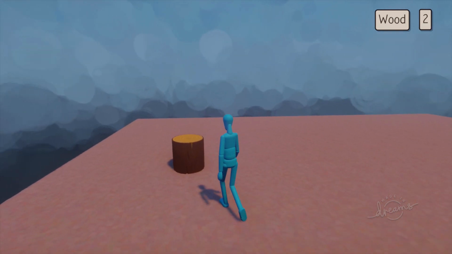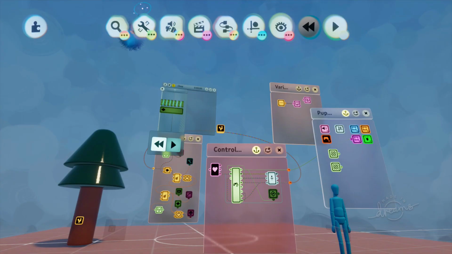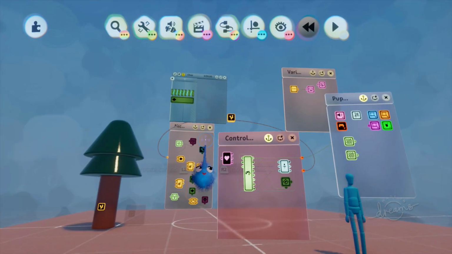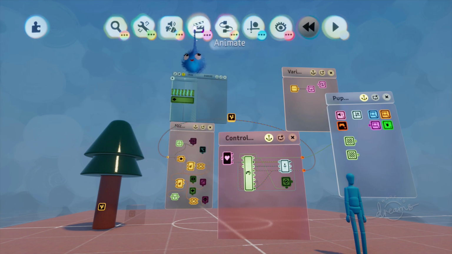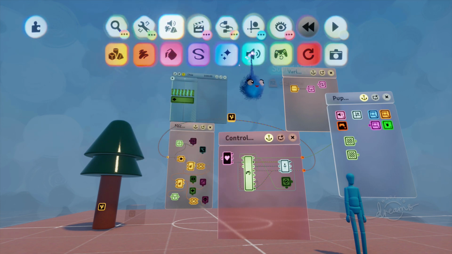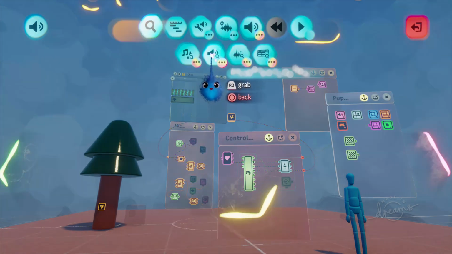And I can go and collect the wood. And we're done. There we go. Perfect. Right, so we just need to finesse this a little bit. So we need some sound effects. That always makes things a lot better. So let's go into modes. Sound mode. Search for sound effects.